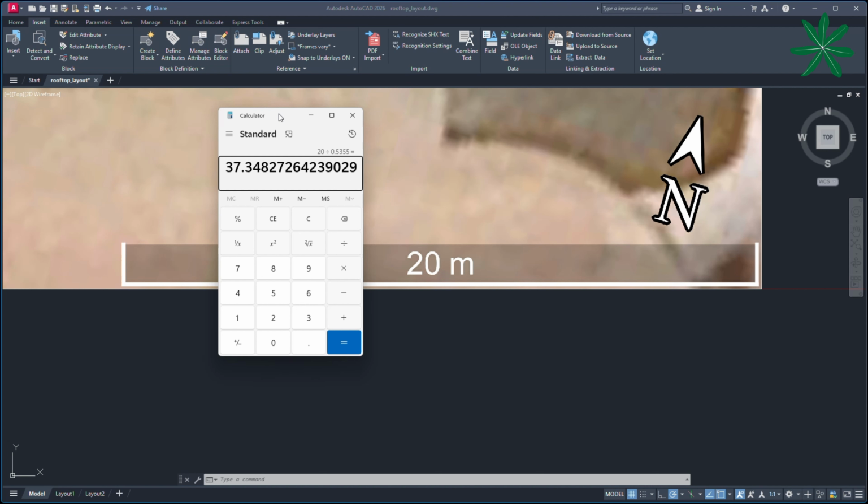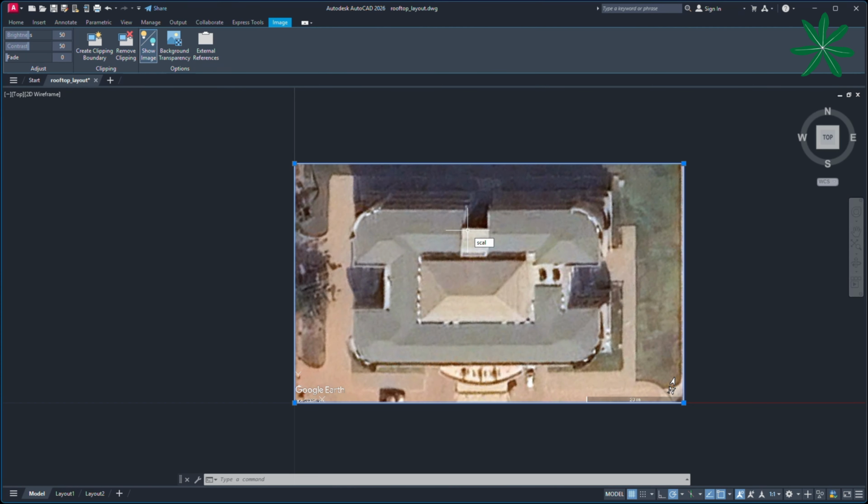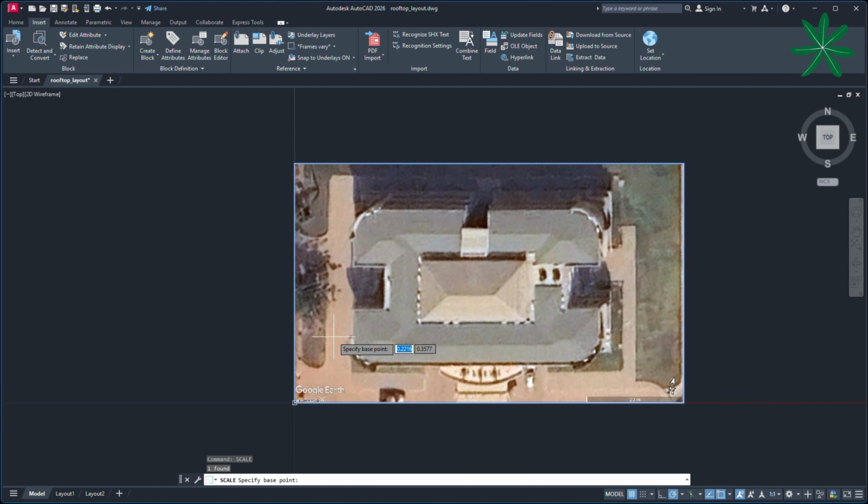So we can see that the scale factor is 37.3483. Now we would scale the picture by this factor. To do that, we will select the map and then type scale into the command input and then enter the scale factor.